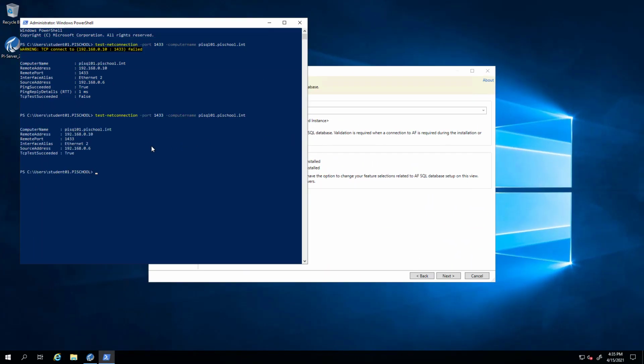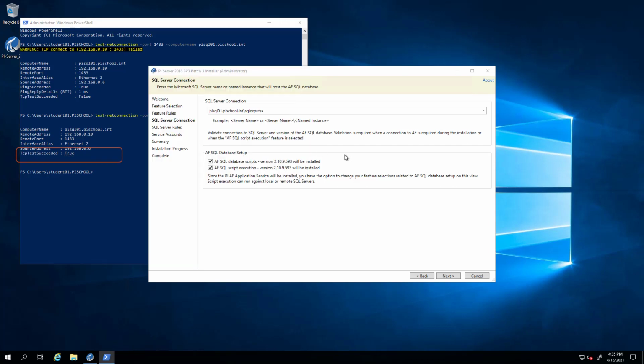Now that our IT has resolved the firewall issue, we can test it once again on the AF server. Open up PowerShell and run the same command as before to test for port 1433. This time we can notice that the TCP test has succeeded. Now we can complete the installation.